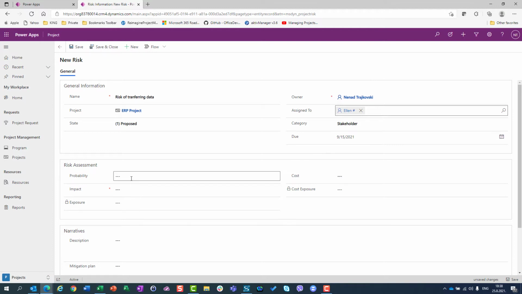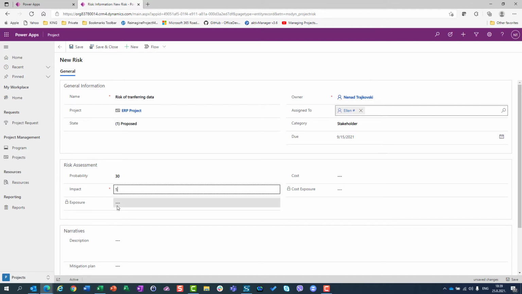Now, every risk has probability and impact. If I say that probability is 30 and impact is 5, you will see that I will have risk exposure, which is going to be calculated when I save this risk.